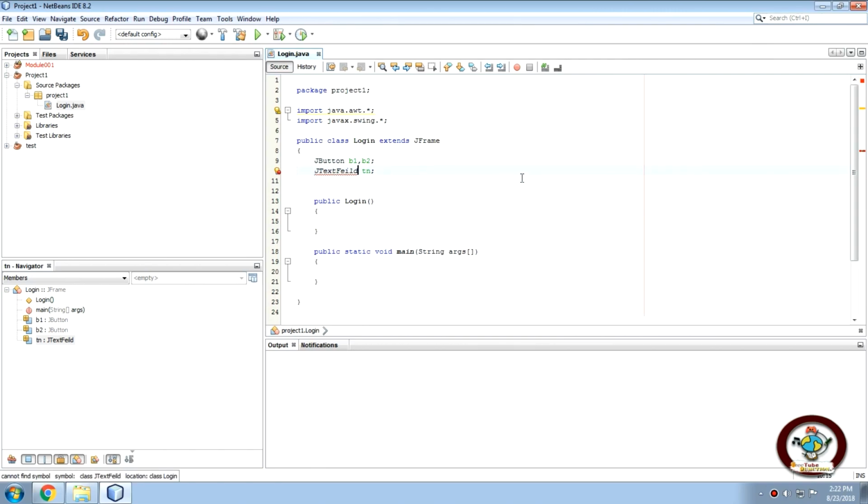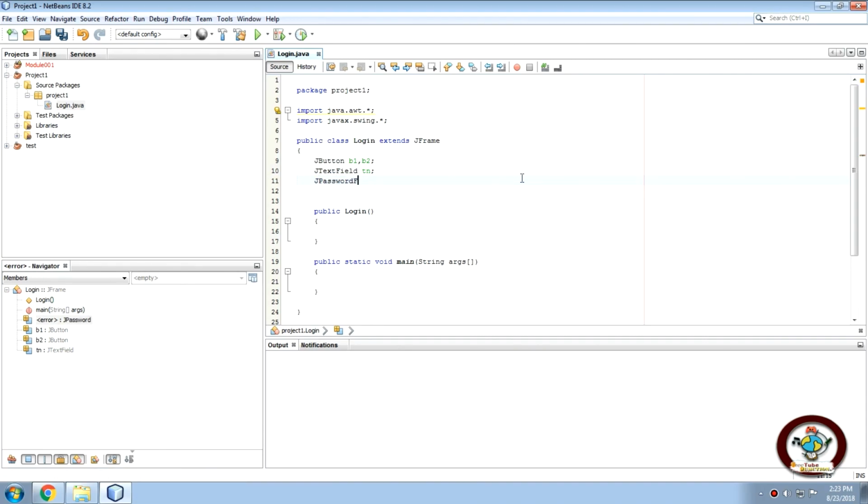I have got an error, JTextField. What is the error here, guys? Alright, the spelling of TextField. Done. Silly mistake. Then we'll create our password field, JPasswordField. We'll name the object as TP, text password.